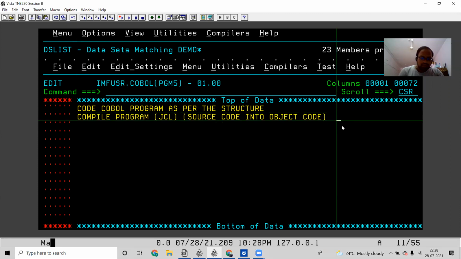IGYCRCTL. This is the utility which we are going to use to compile the COBOL program. So during the compilation of the program, source code means whatever the code which you have done as per the structure, that source code will be converted into object code. So source code is readable, but object code we cannot understand, but JCL can understand.